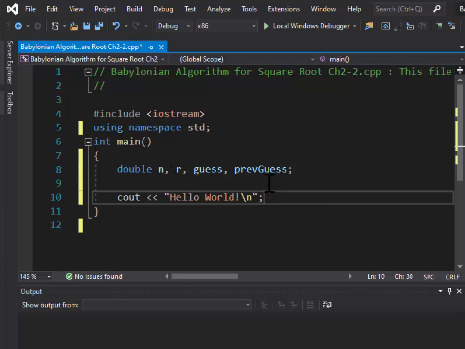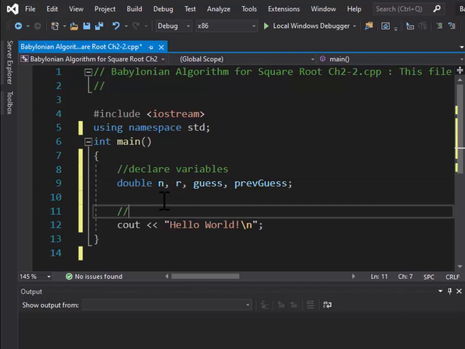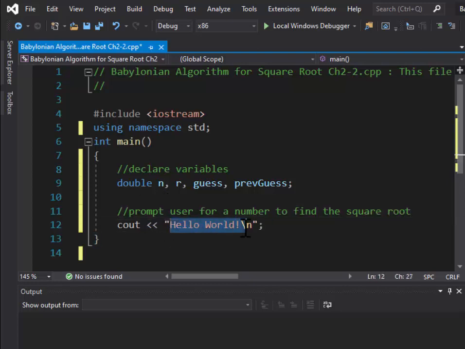So now we have our variables in place, and I'll go ahead and add that comment here. All right, and next we want to prompt the user for the number that they're trying to find the square root of. So prompt user for a number to find the square root. So enter a number to find the square root.